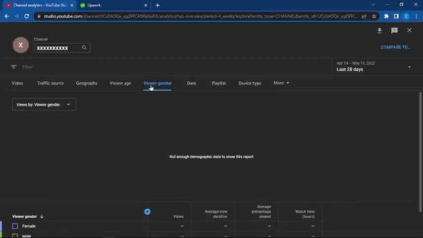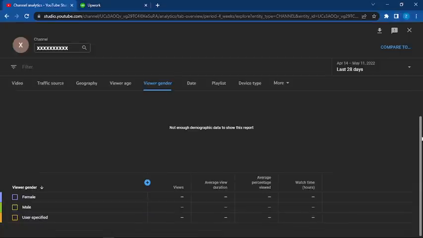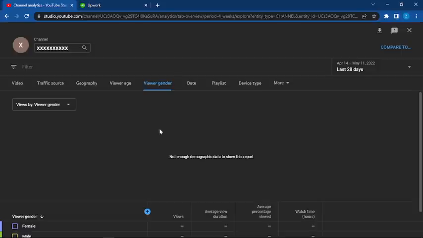Similarly, going to the viewer's gender, you can know about your viewers' gender here, who are more interested in your videos, whether they are male, female, or user specified. Here there can be the views, from whom you are getting more views, the average view duration from them, the average percentage viewed, and the watch time in hours, how long they are watching your videos for.